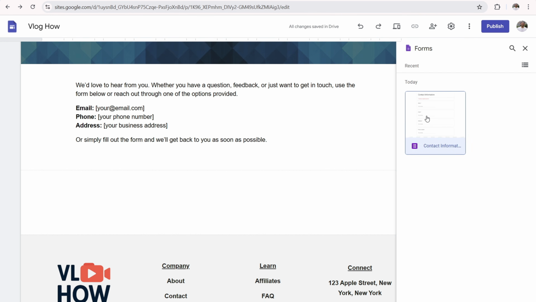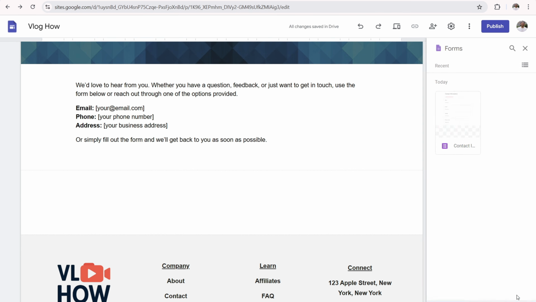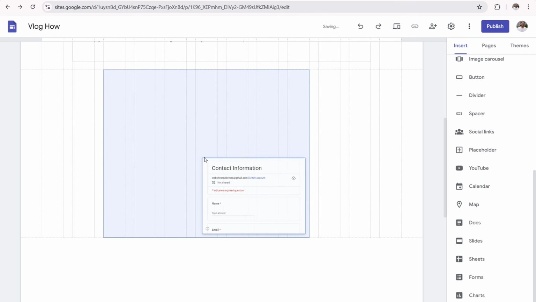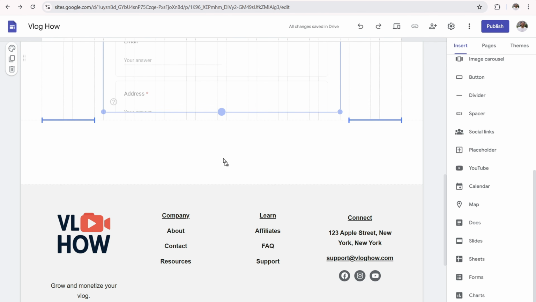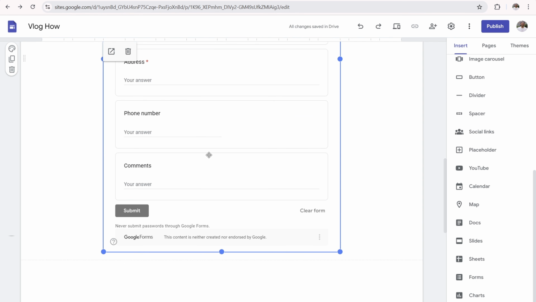So just go ahead and click on it, then click on insert. And then the form will be inserted. And now just make sure that it's sized correctly. So we got to expand this down ever so slightly. And there we go. So now we have a form embedded on our contact page.